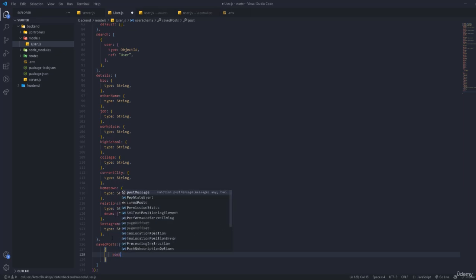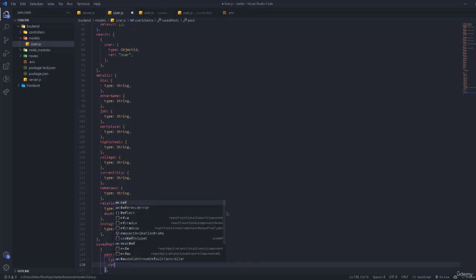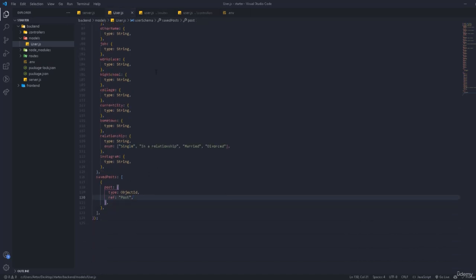So we're going to have post. This post that we're going to save, the type is going to be the same, object ID, and then it's going to reference post, which we didn't create right now, but we're going to create later. So now if we want to get the saved posts from the user, we can go to saved posts and then dot post, and map through them and get their information, because we're using the object ID, so we can just populate and get them directly. I'm going to show you everything later.